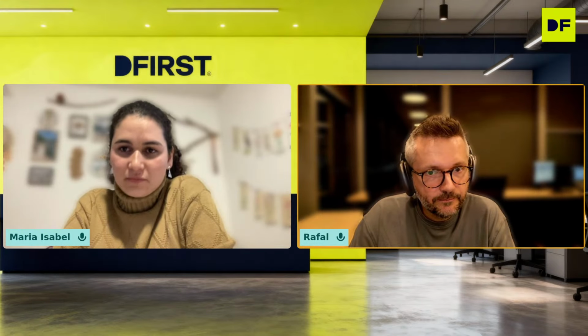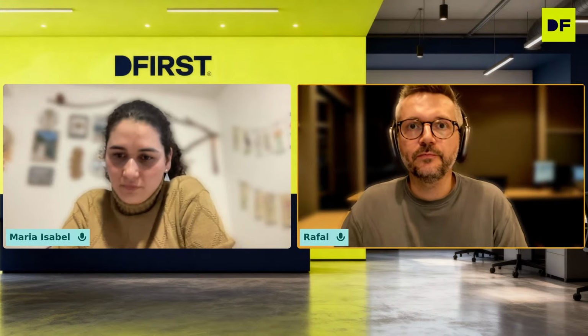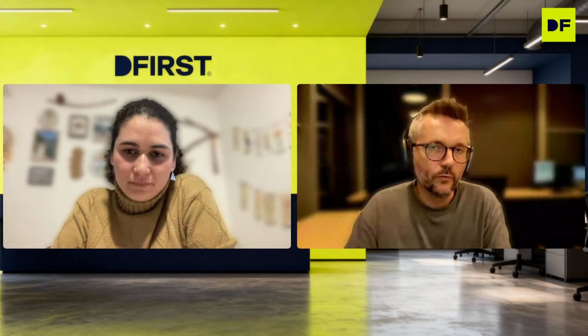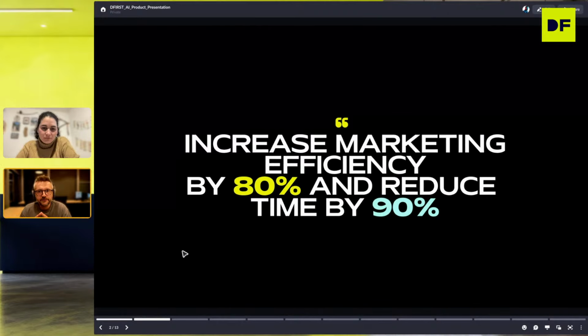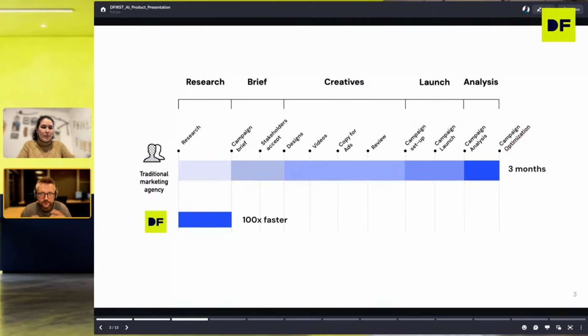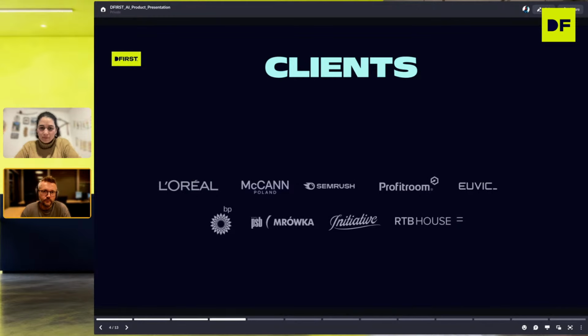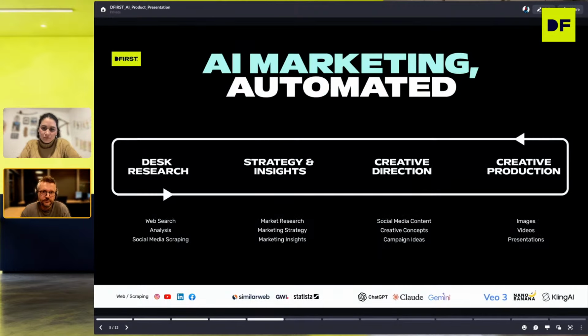So we built The First AI. Let me start with a brief introduction, just telling you what it is. Idea to content in seconds. With The First AI, we are increasing your efficiency by 80% and reducing time by 90%. What that means is that the usual marketing cycles that take a lot of time, we're trying to make them more efficient, more productive, and to give your campaigns better effects. That's basically the main purpose of The First AI. We work both on the brand side and on the agency side, so we are in between of this collaboration.